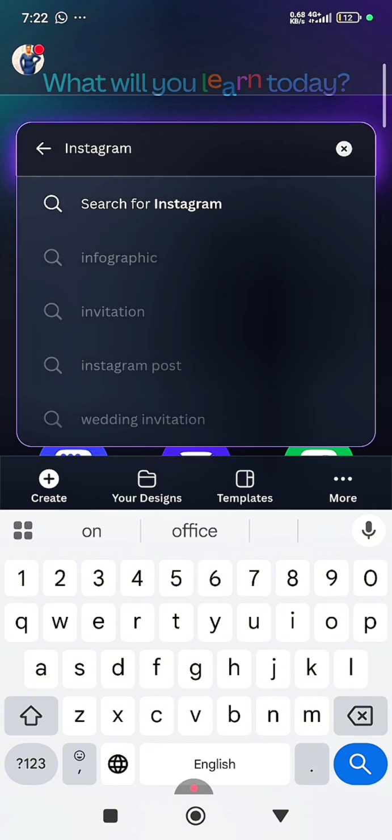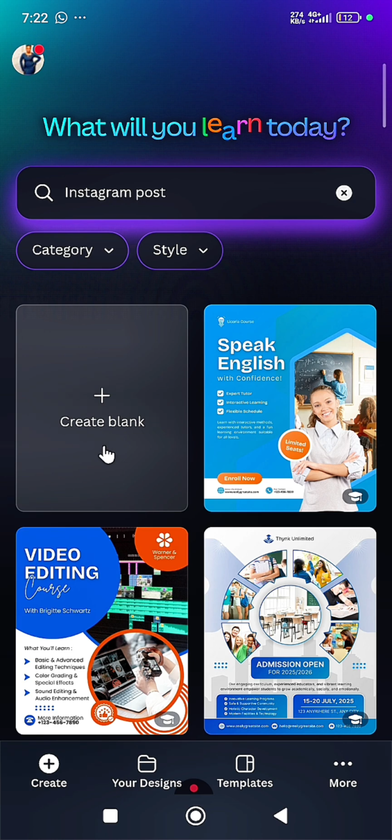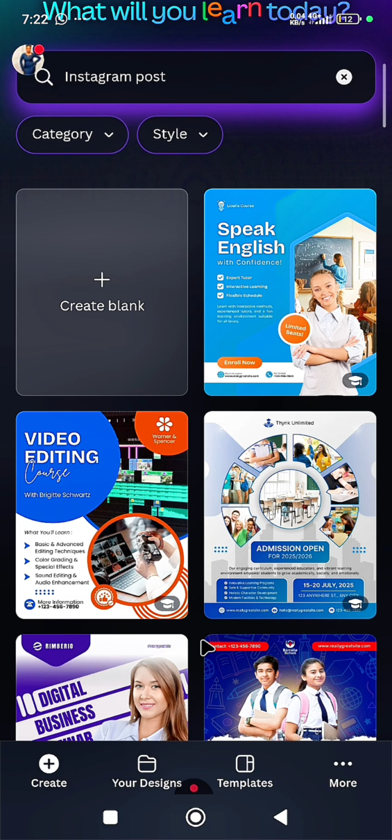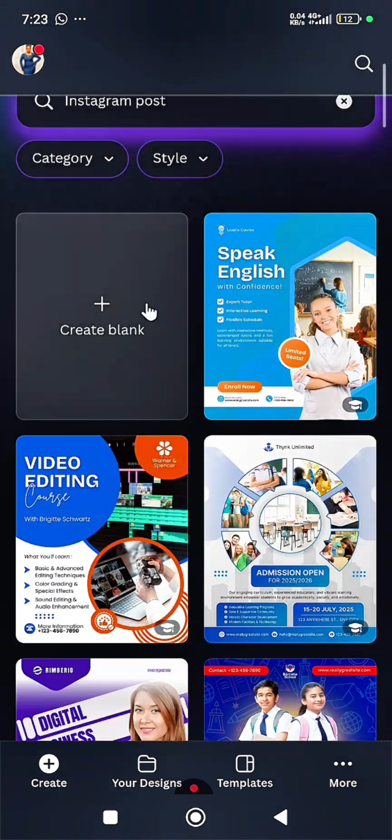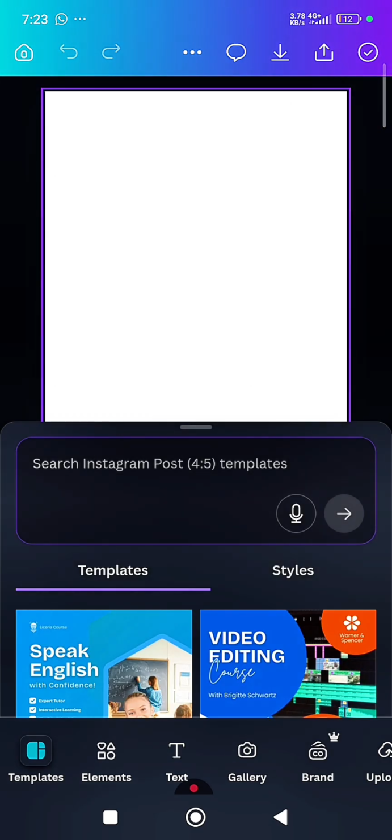Instagram posts. Hit the search button. Now you see it offers you, do you want to create from scratch or you want to go to the template first? So let's take one. It also shows you category, style. We'll look that up later. Let's go to the Canva Editor space. So now the first thing that still loads up are the numerous templates available for you to choose from. Our focus today is on the Canva Editor space, so let's dive in.